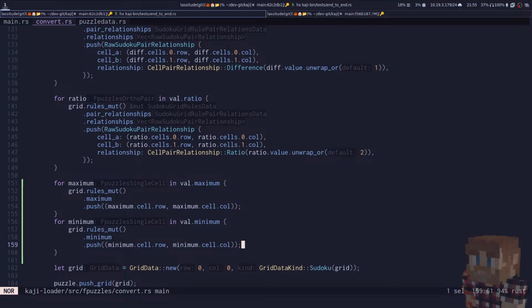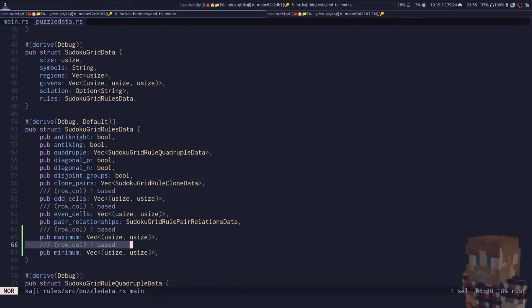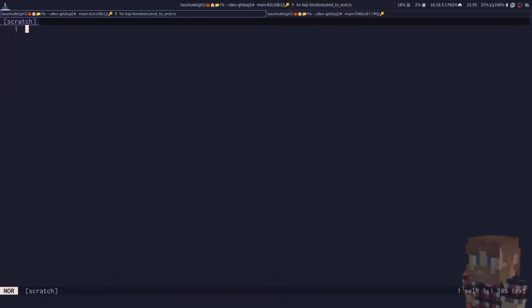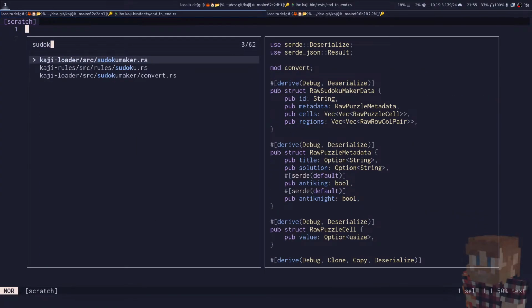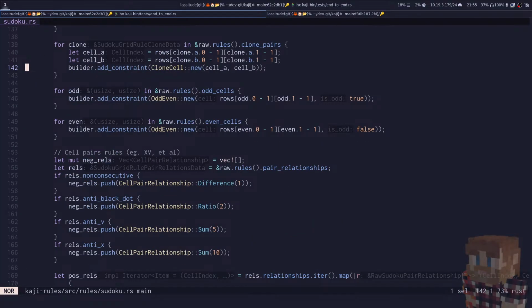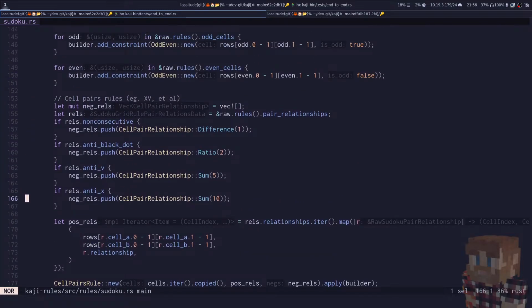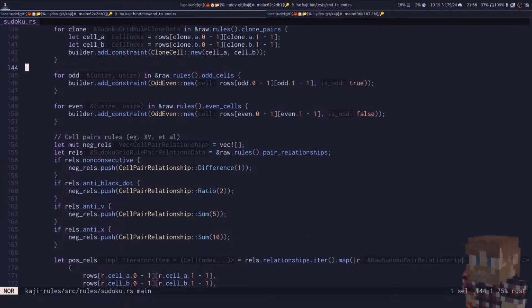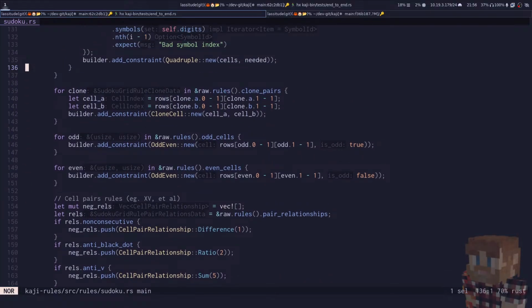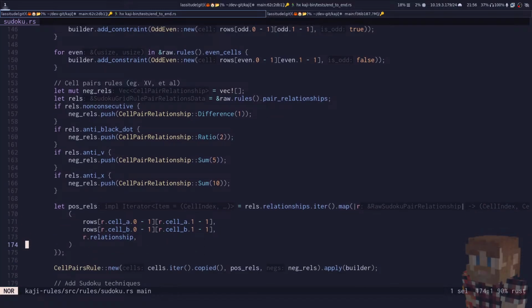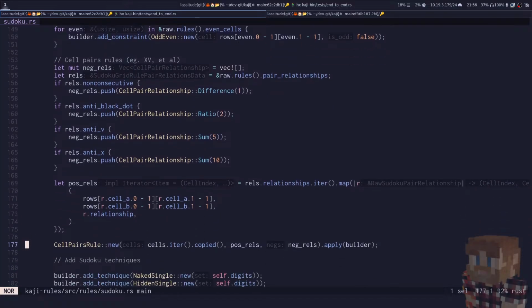So that's done the conversion. And now we need to find the Sudoku rules, because here's where we generate all of our cell pair rules, and we need to add to our positive relationships all of our other cell pairs. So positive relationships have been computed from there.